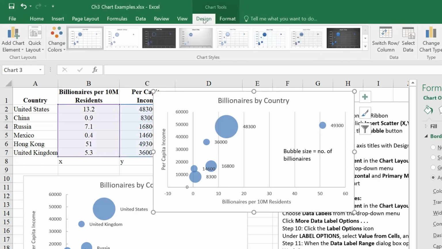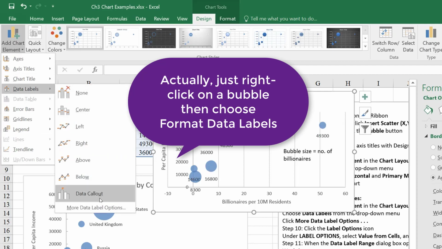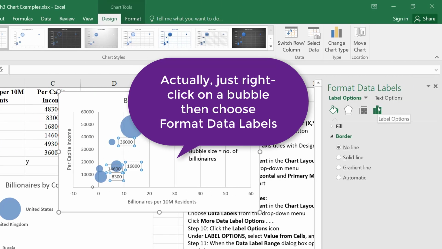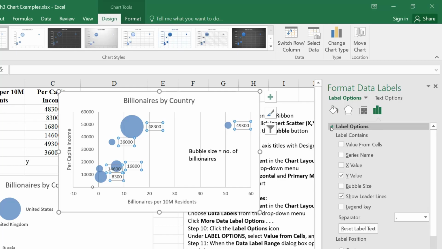So then I can always go back, Add Chart Element, and then Data Labels, and then More Data Label Options. More Data Label Options. And then I go over to this one. This little column chart looking thing, that's your Label Options. Here, Label Options. Okay, there it is.